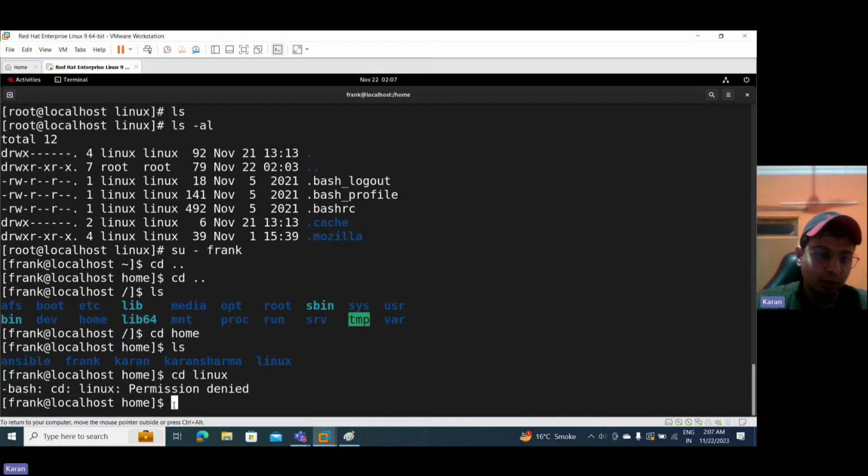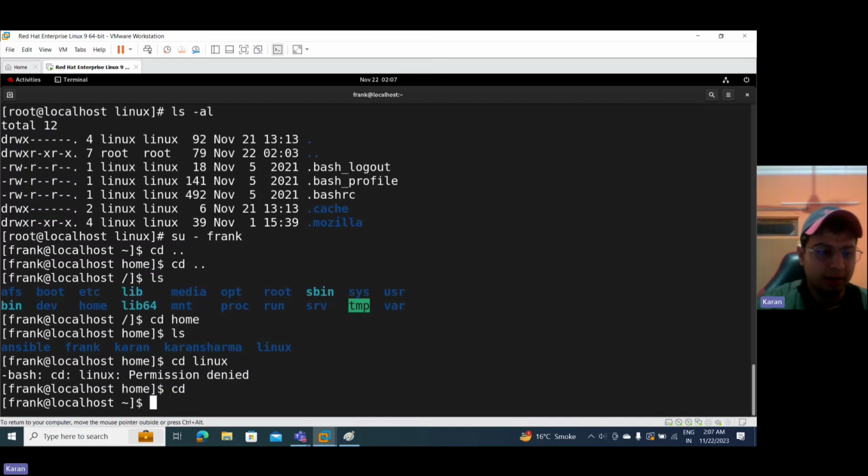So he can check the home directories and files. He can make changes to his own files, but he cannot make changes to other files, or someone else's department. So basically here you can see the difference. You don't get the permission for that. So by cd I can go back again to the main directory.